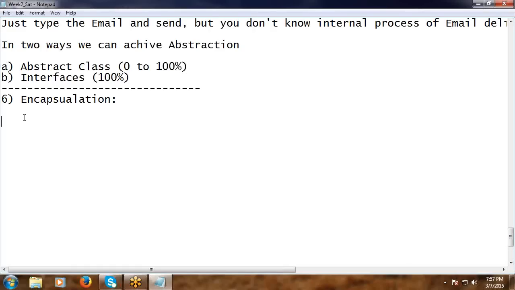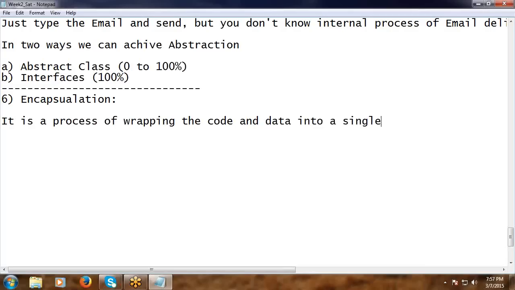Simple. Encapsulation is a process of wrapping the code and data, instructions and data, into a single unit. Wrapping code and data into a single unit is called encapsulation. One general example: capsule, from medical terminology. A capsule is a mix of several medicines.